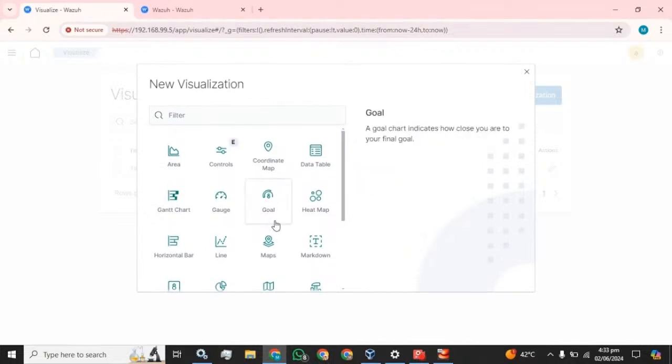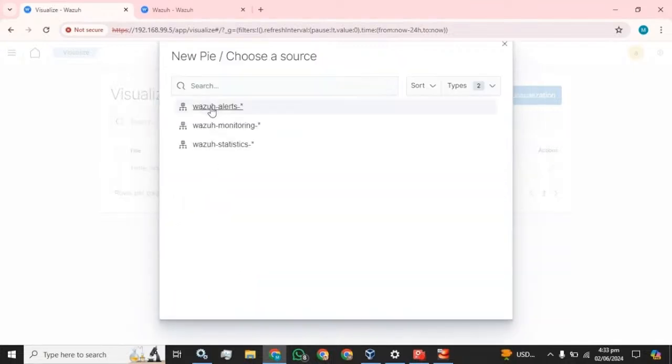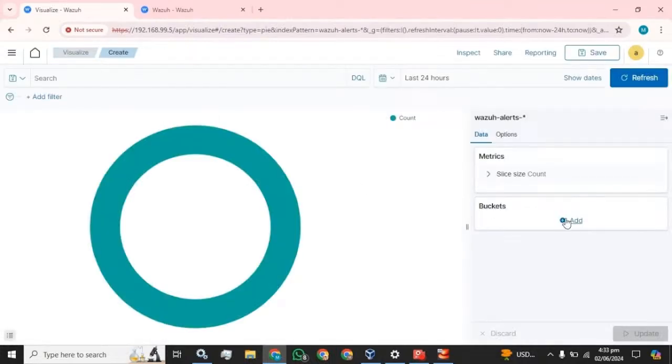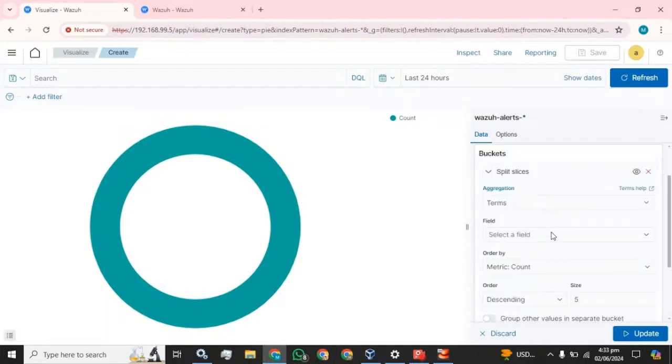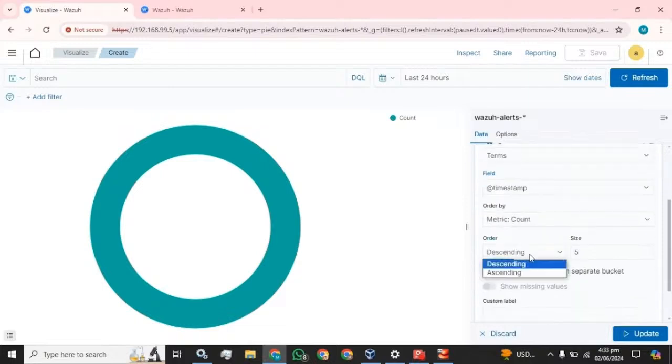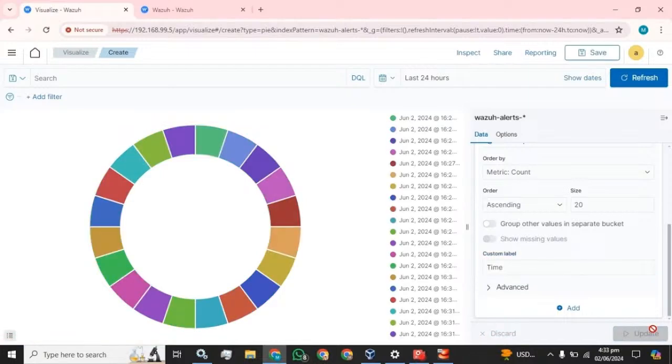I am going to select the pie chart for the Wazuh alerts, security events. Alert log for Wazuh server, and click on split slice. For this select terms, for timestamp, ascending, also the number of alert values you want to see, and click on last one for the level 7, and name the summary label for your data.